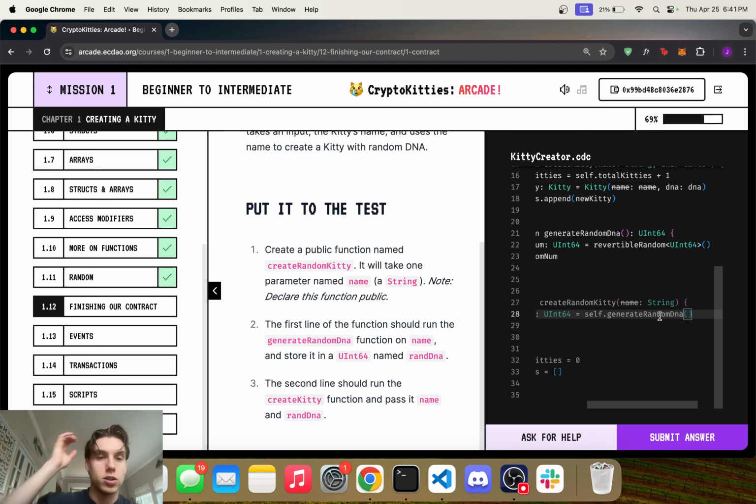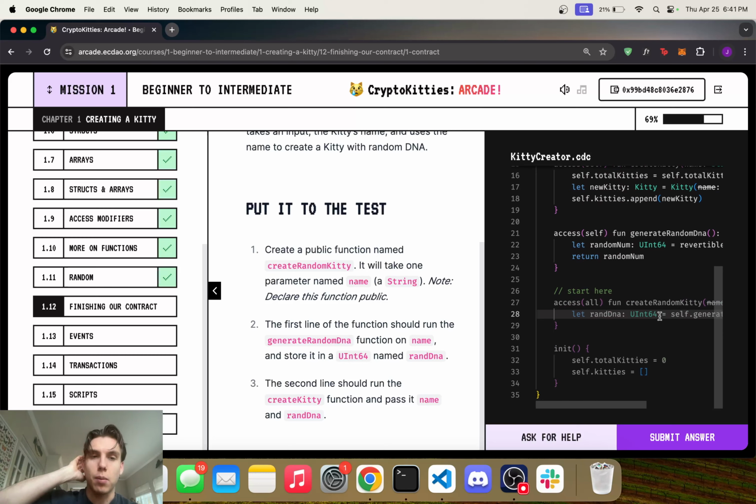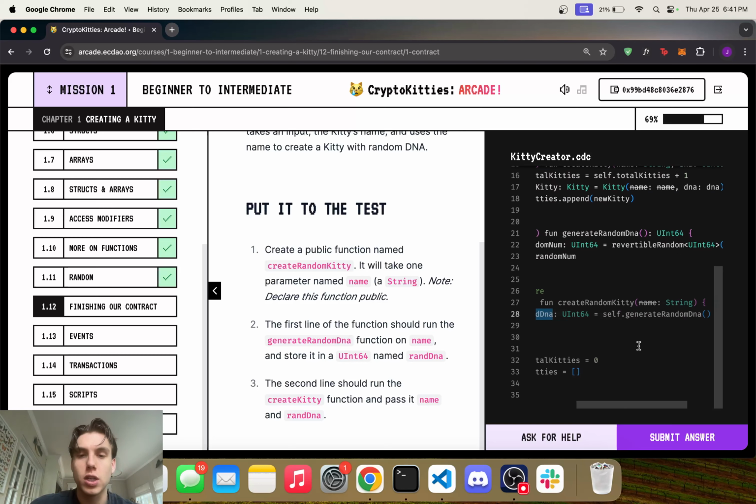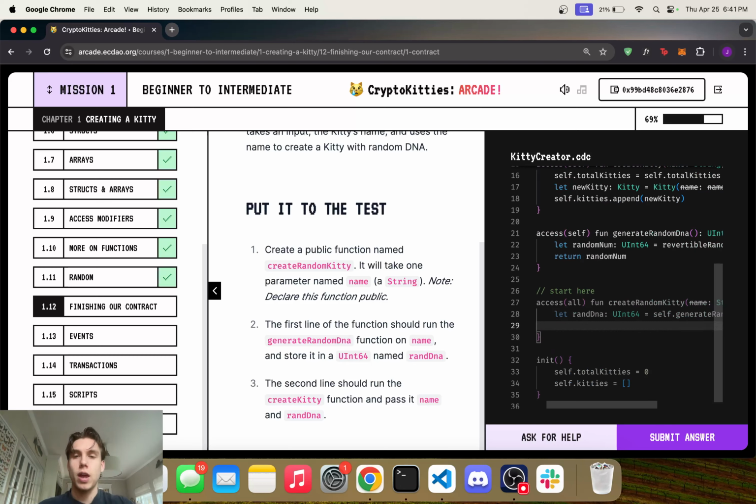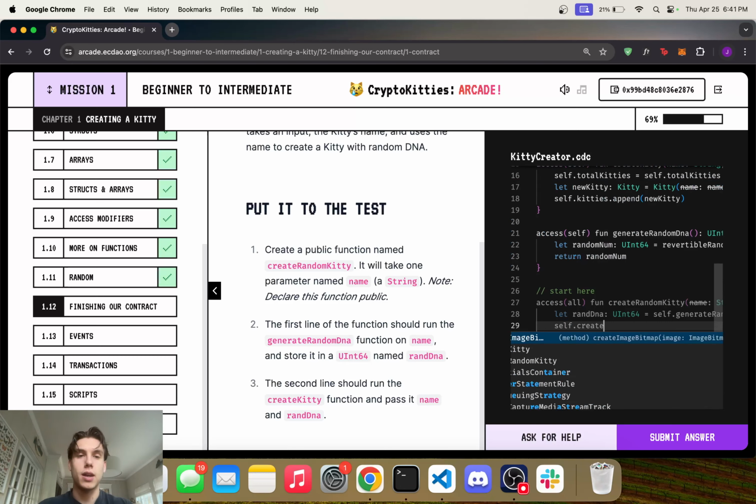So just saying self.generateRandomDNA is great. We're going to store that in randDNA. And the second line should run the createKitty function and pass name and randDNA. So then we're going to say self.createKitty.